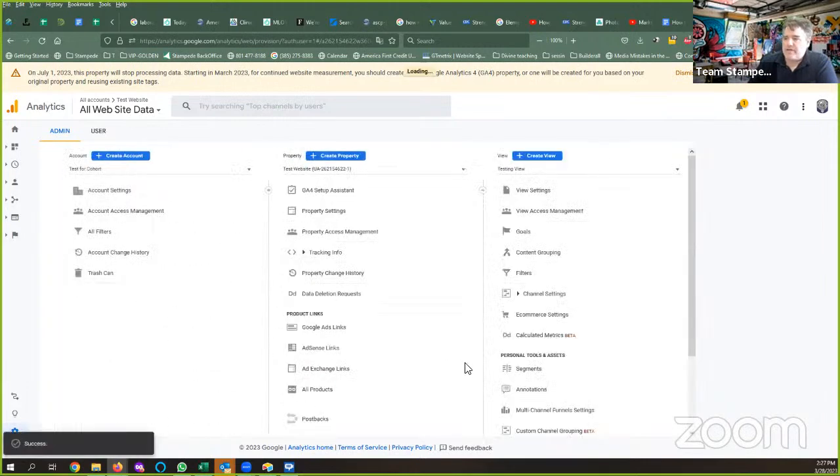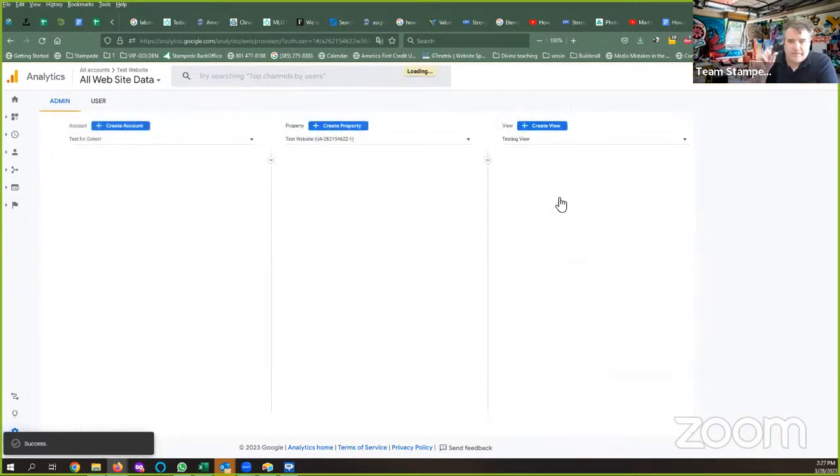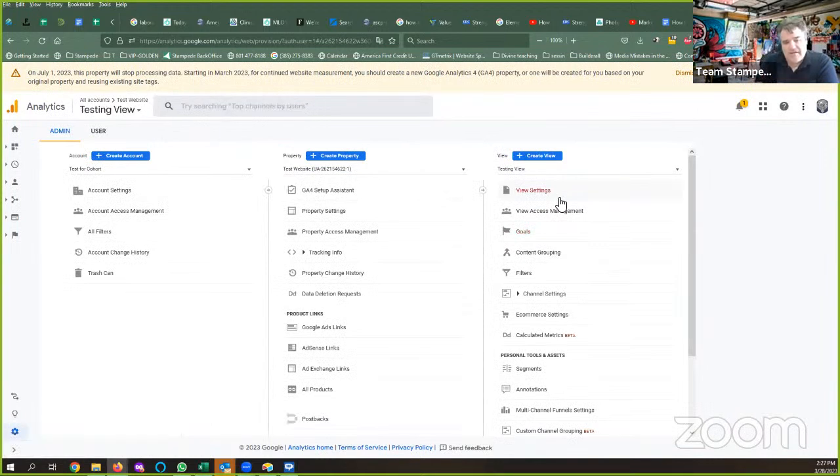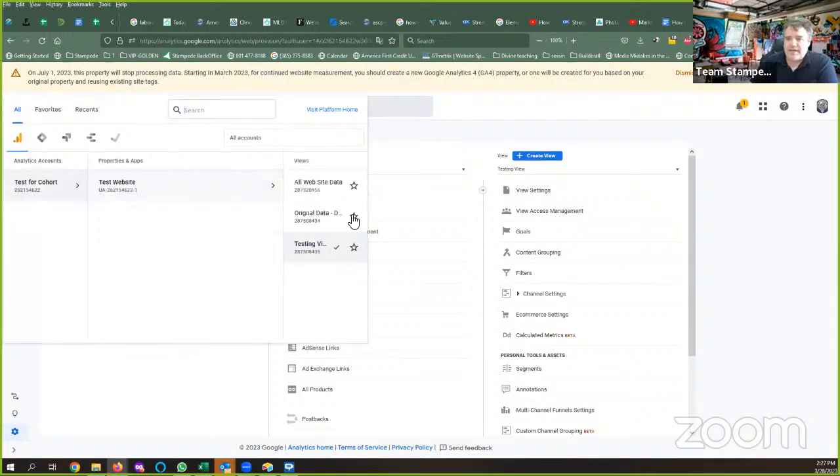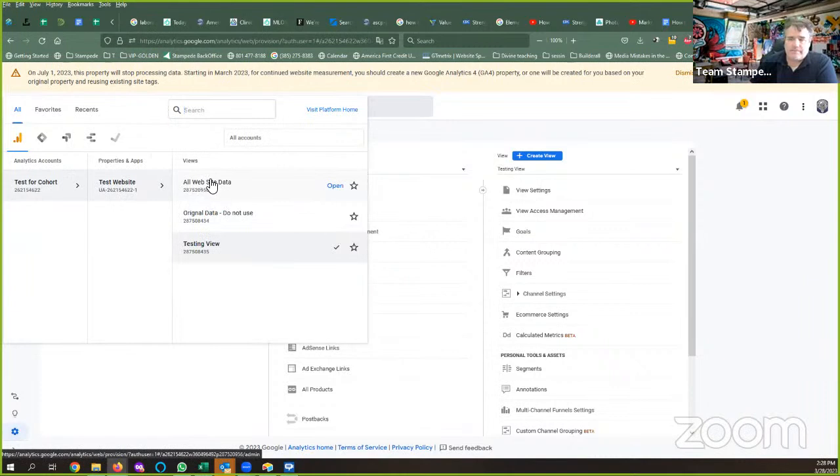And so they're not even going to touch the analytical settings that they have. They're just going to create a separate view and have that do the report under the test. And if they like it, then they can add it to their all website data view right there.